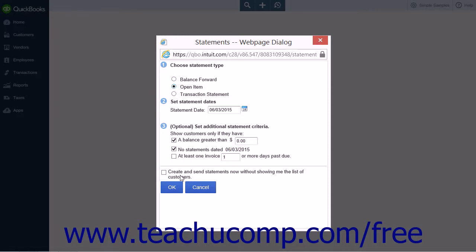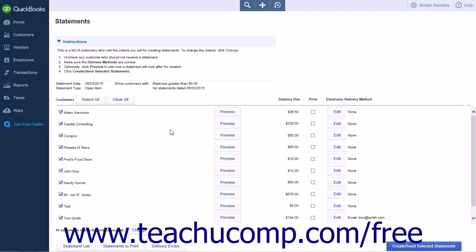After selecting your options, there is a final checkbox located directly above the OK and Cancel buttons. This checkbox will allow you to create and send statements now without showing me the list of customers. Selecting this checkbox will have the program create and send the selected statements without any further input. Clicking the OK button without the final checkbox selected will instead open the Statements menu and allow further input from you.